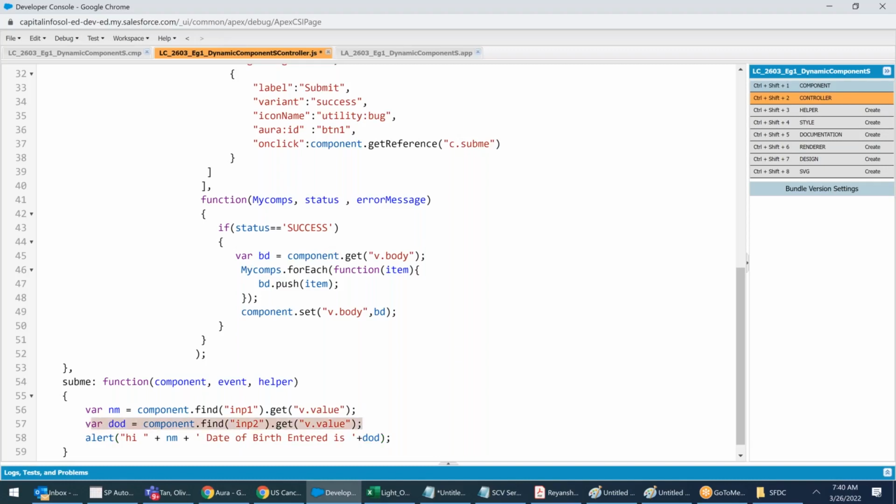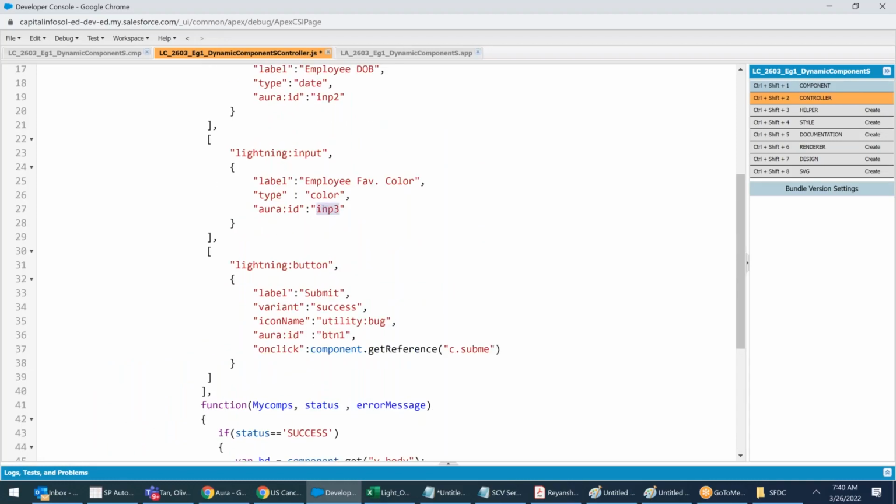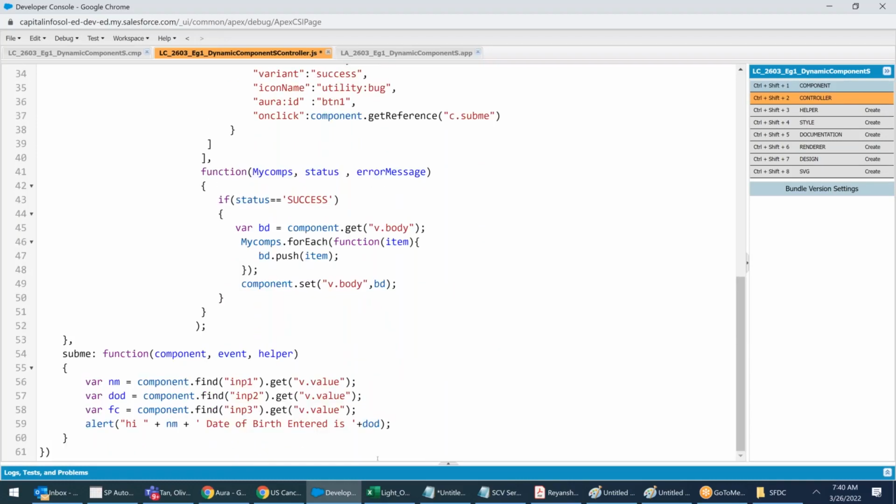You want to capture the third value. Control C. Repeat. Favorite color, FC. What is the ID? INP3 is the color. So favorite color entered is plus FC. Control S. Go ahead and refresh.